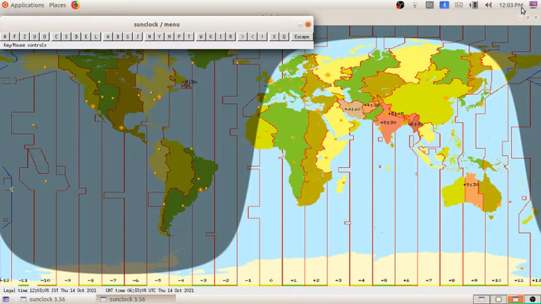When we open the Sun Clock software, what is the time showing? That is known as the legal time. And the next one is the sun clock, that means solar time. Solar time means when we take a place, if we want to know the position of the sun of that place, we can use the solar time.